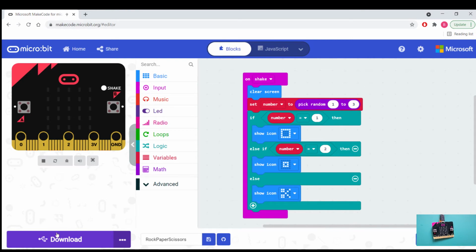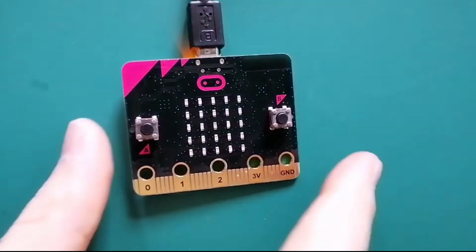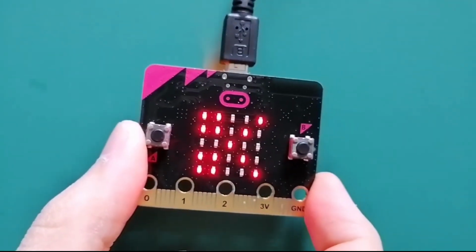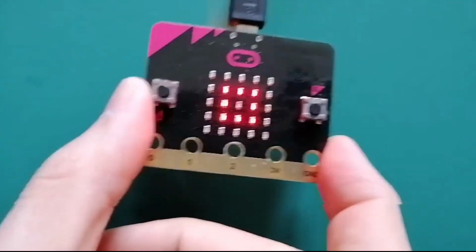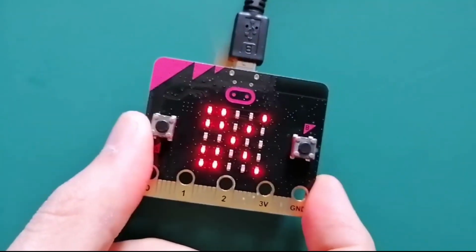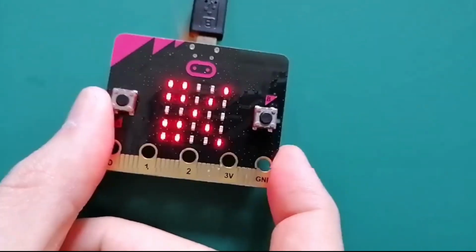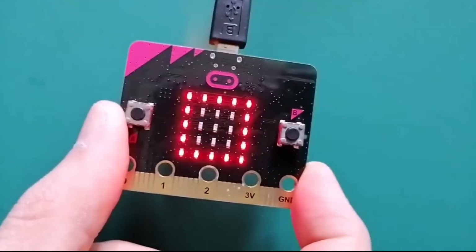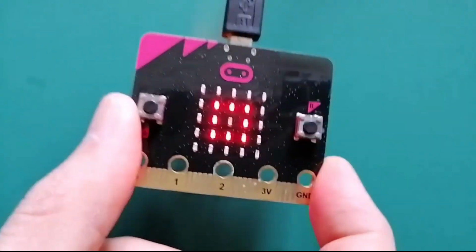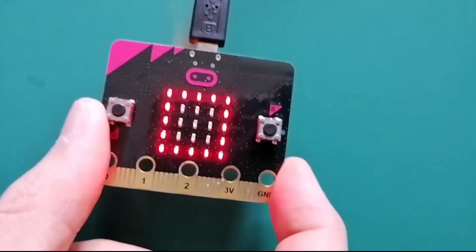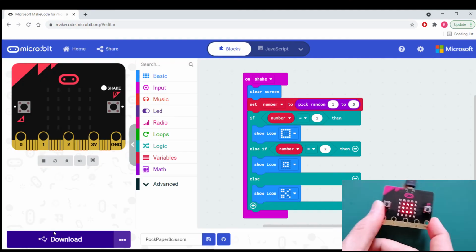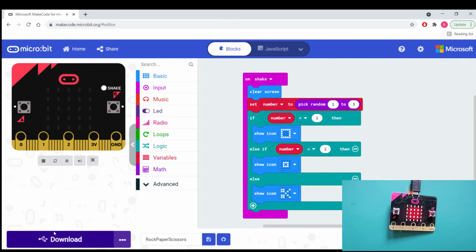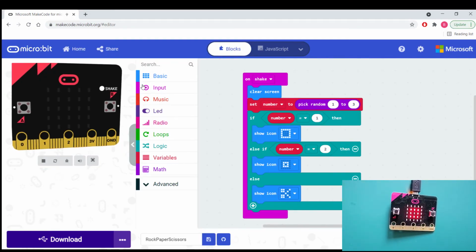Let's quickly send the code. Alright, now it's ready. I'm going to shake this. As you see, it shows a Caesar. It shows a rock. Caesar, paper. Caesar, paper, rock. Okay, so this is how it goes. Based on your shaking, the icon is changing between these three options. Now let's quickly continue with the Python programming language.